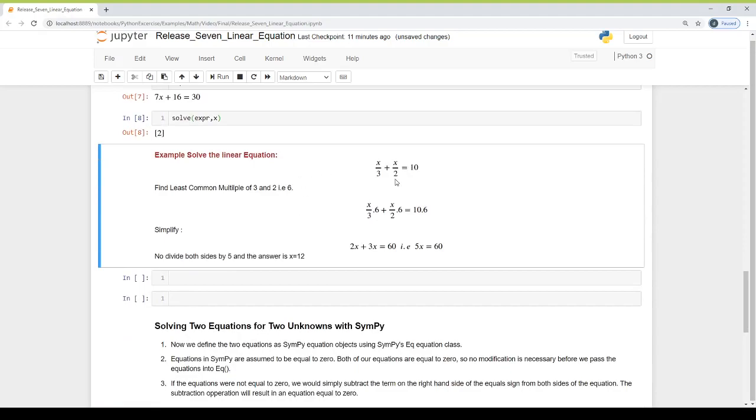Let's take another example. x by 3 plus x by 2 is equal to 10. To solve it, we take the least common multiple of 3 and 2, and our equation after that will be 2x plus 3x is equal to 60, and x is equal to 12.